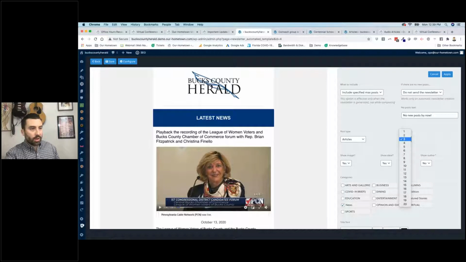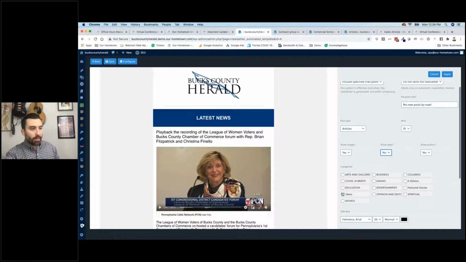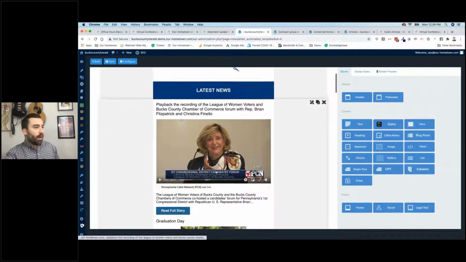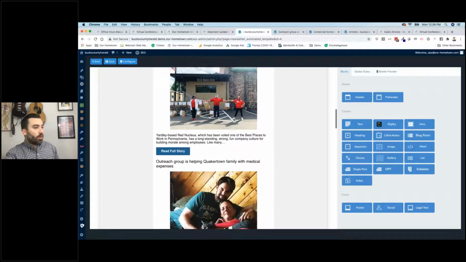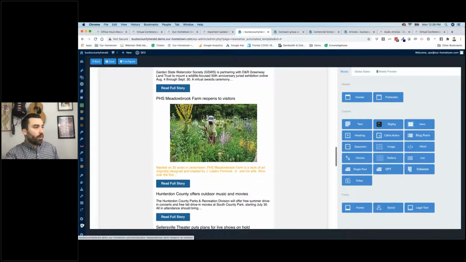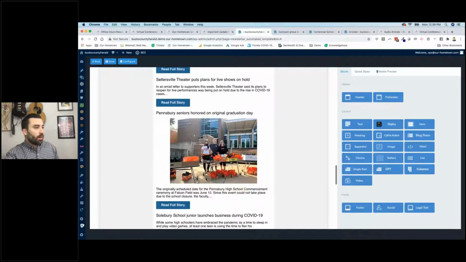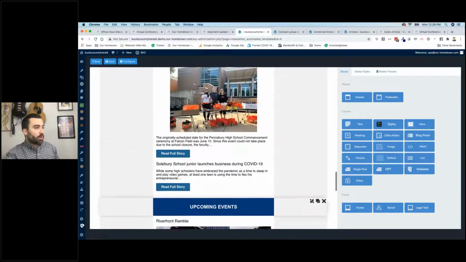So let's change it. Let's put in 10 articles. Let's say not show the author, not show the date, show the image, and let's put a bunch of categories in there. Let's put the education in there. I keep misreading that. Business, featured stories, columns, entertainment, rather than having them all in their own section. And so if we say apply, then we should have a nice long newsletter that just keeps going and has all different categories in it. So that's pretty much how I imagine it to work.